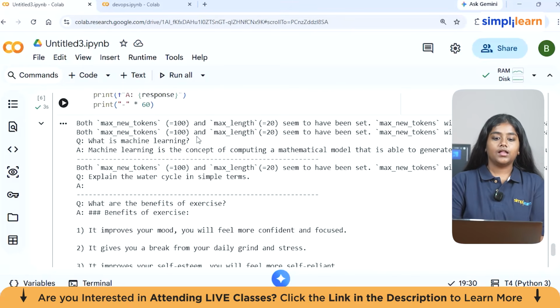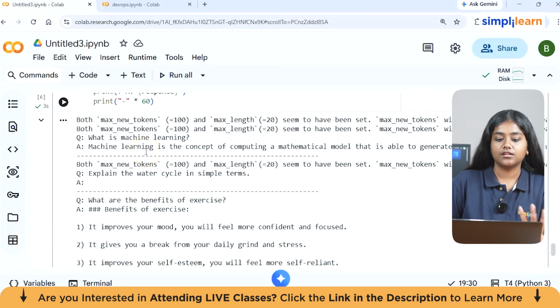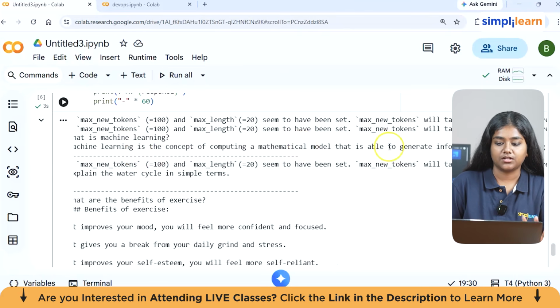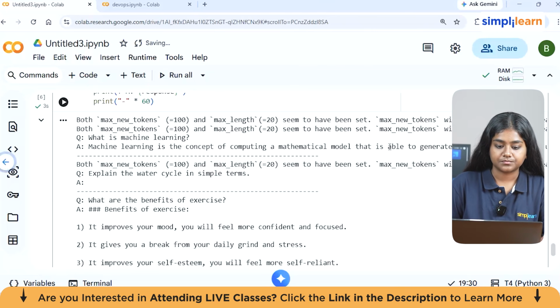Now, as you can see, the answers are somewhere near what we were expecting. Like, what is machine learning? It has given us the exact answer. It is a concept of computing, a mathematical model that is able to generate information from data using different methods. So it has given us a correct answer.